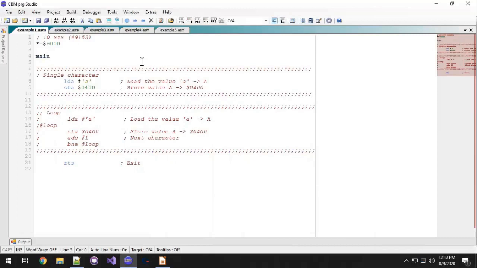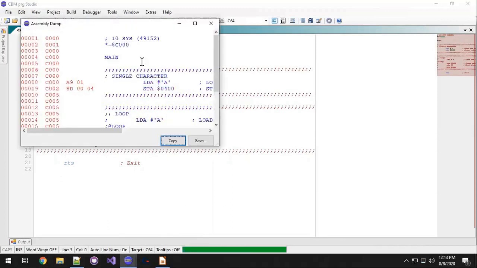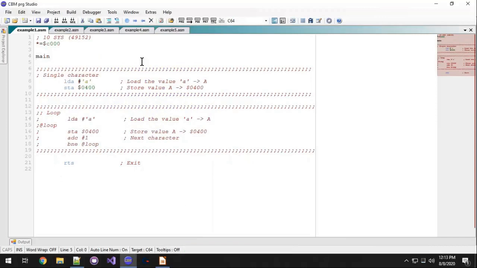So great, perfect. But I want to actually see this program running on an emulator. CBM PRG Studio does let you do that. If I just press F5, and I'm going to close out this assembly dump. I'm going to come back to that a little bit later on.